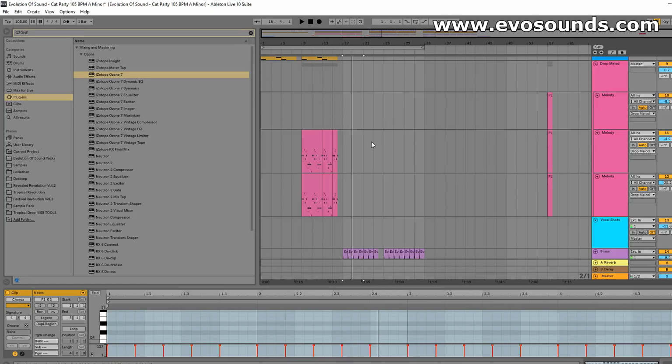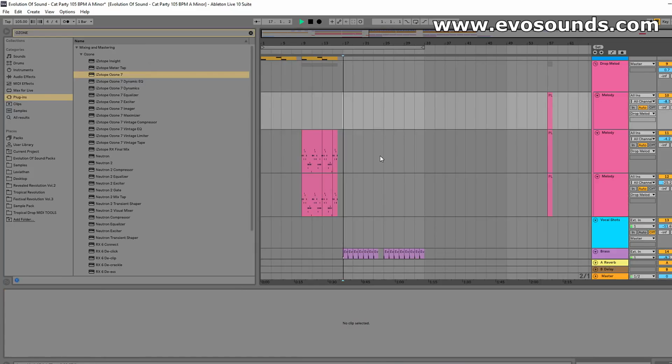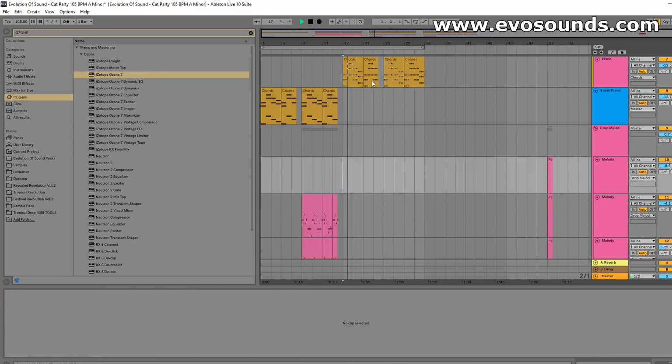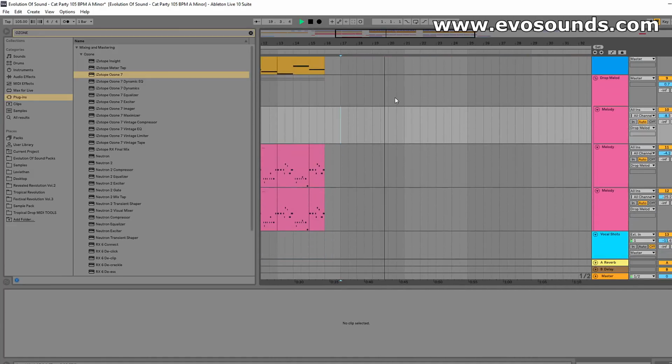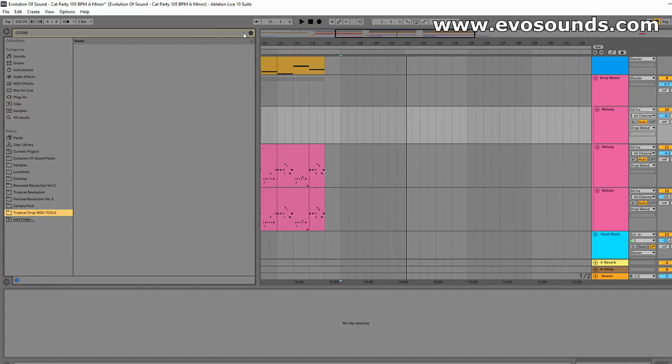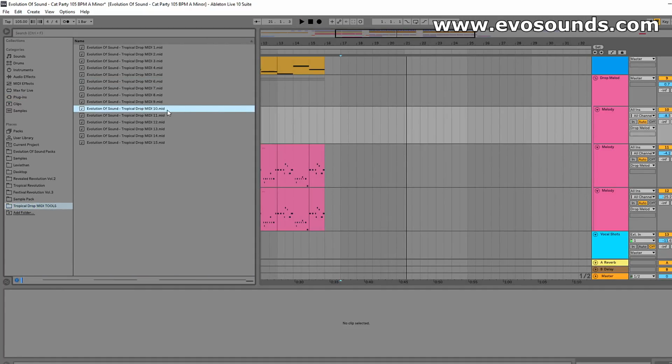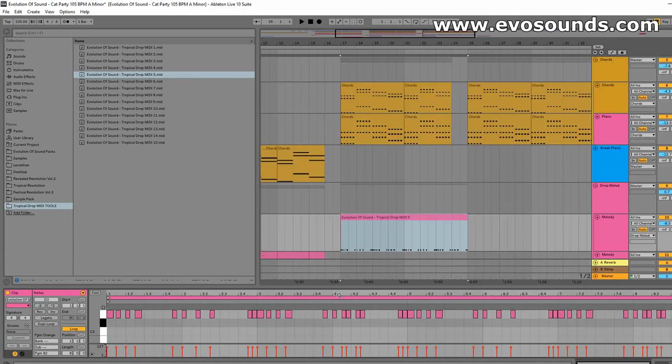Alright guys, so here I have an example. I have this drop. But I don't have a melody. So what we're going to be doing is using the drop MIDI tool really fast, which again are just going to be rhythms, and from there we're going to start making a melody, very simple. So let's go with this one, maybe drop MIDI number 5. Alright, so we're just going to make a melody here in A minor.